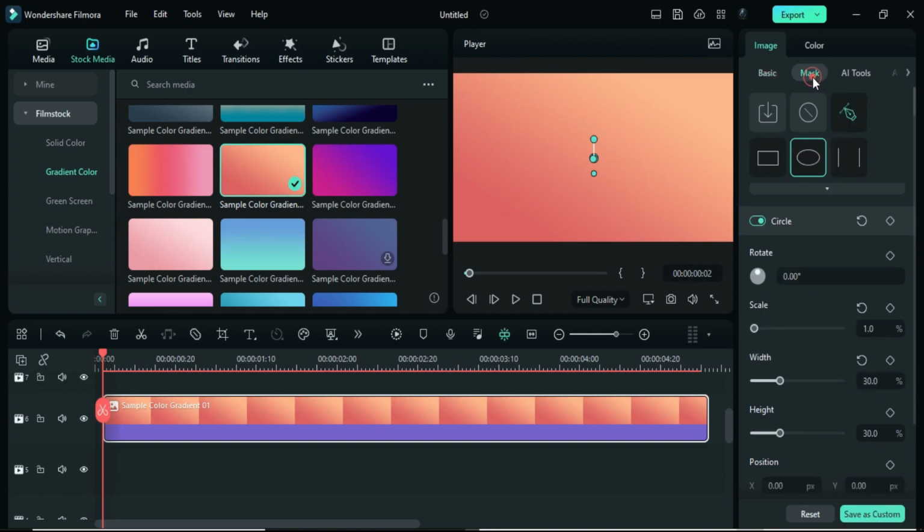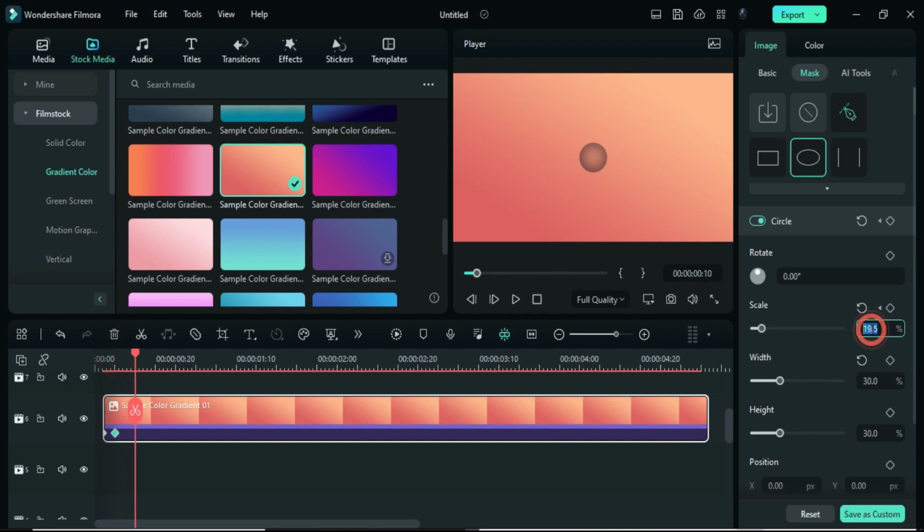Then go back to mask and on scale keyframe. On 5th frame, change mask scale to 19.5. Then on 10th frame, change scale to 119. On 15th frame, change scale to 151.5. On 20th frame, change scale to 167. On 25th frame, change scale to 173. Then on 2 seconds, change scale to 176.